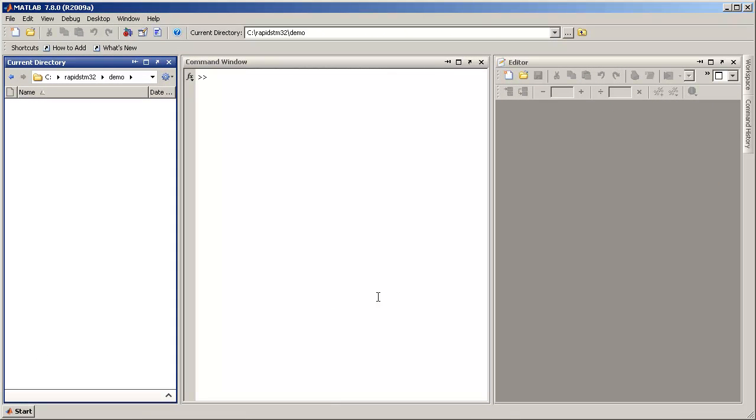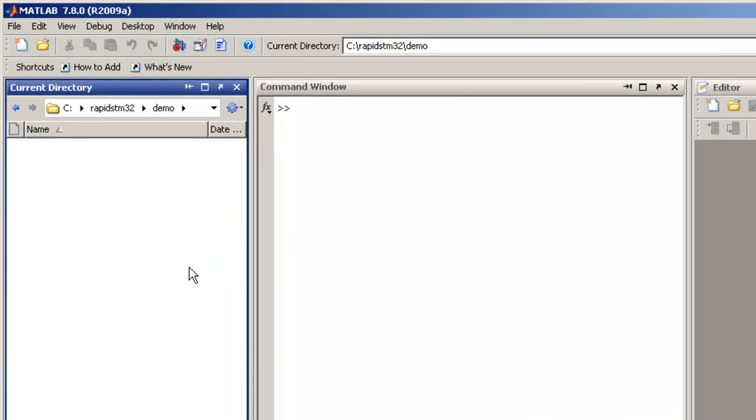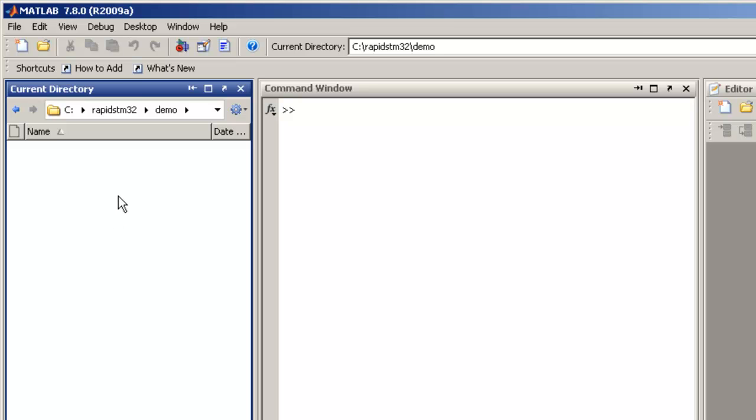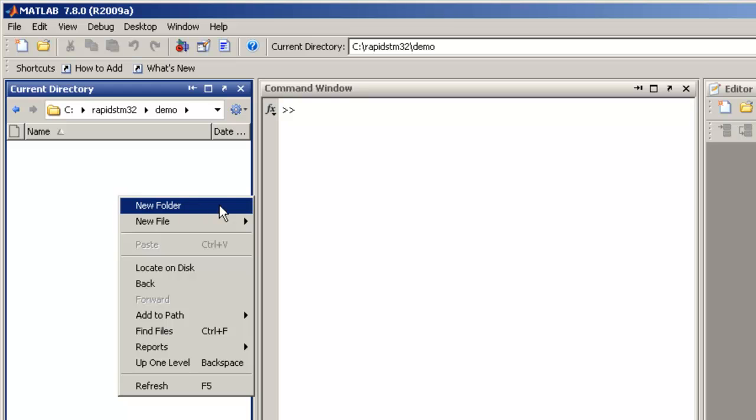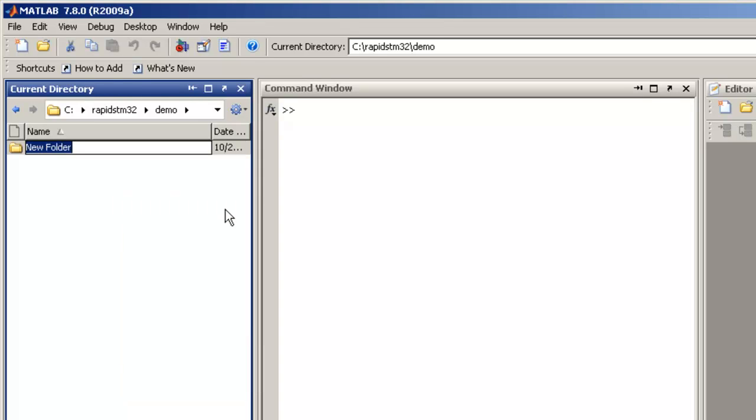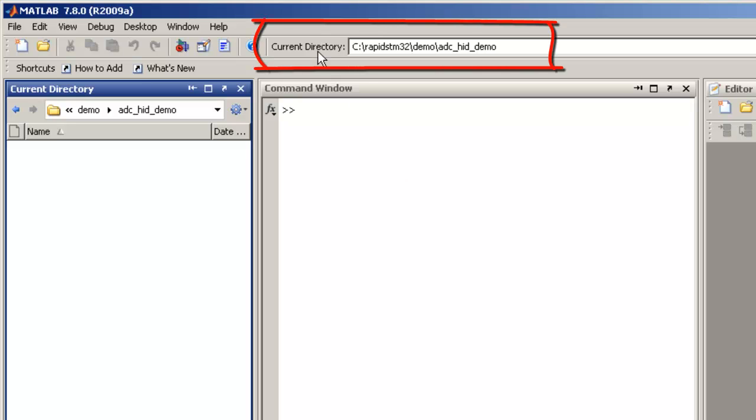We will now create a new Simulink model for our target. But first, I recommend that a new folder is created to save all the project files in one place. So right-click here and select new folder. I will call this project ADC HID demo and use that as the name of the subdirectory or the new folder just created. Double clicking on the folder moves us to that directory there.